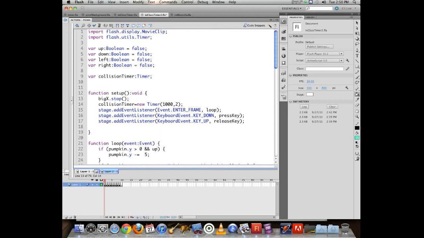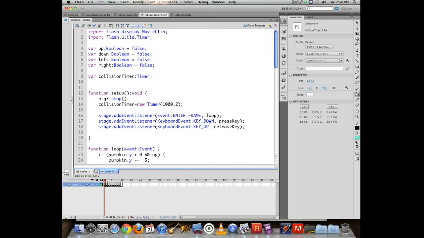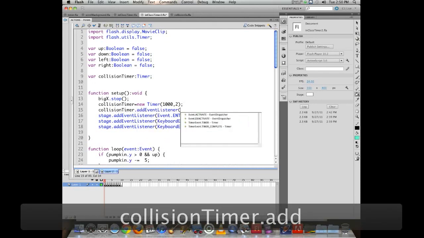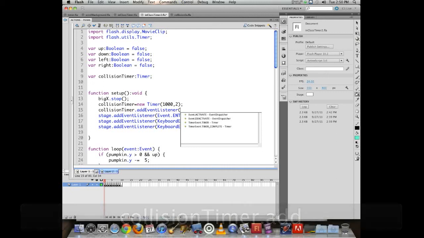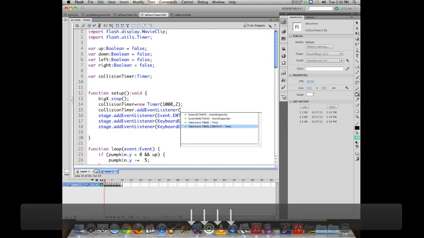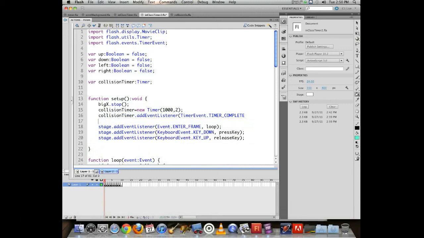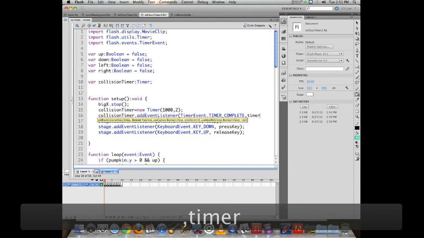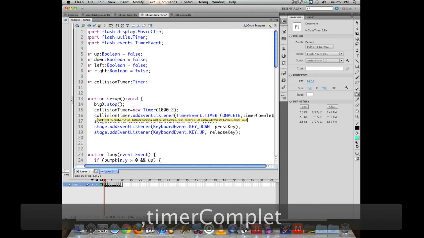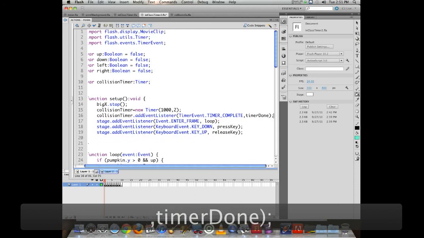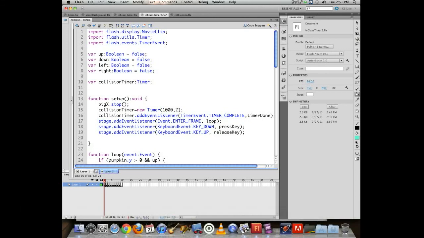So I have my collision timer, and now we can tell that collision timer add event listener, and what we really care about is the timer complete event. Oh, I hit return too many times there. Now I'll keep the naming the same as before, timerDone. Now we just need to define that.